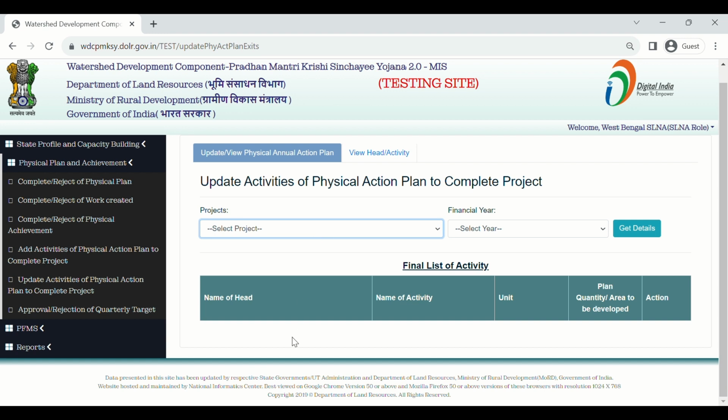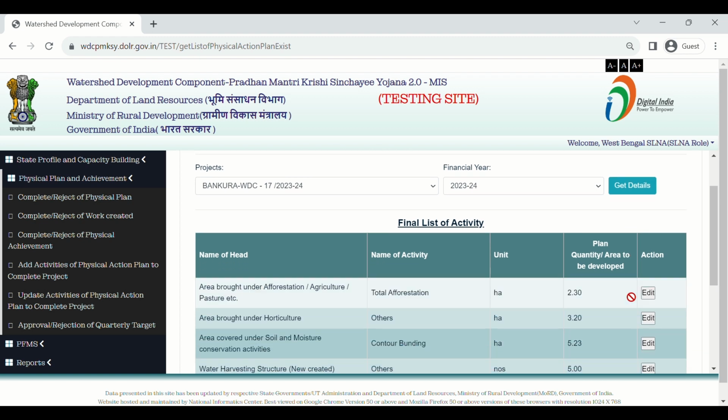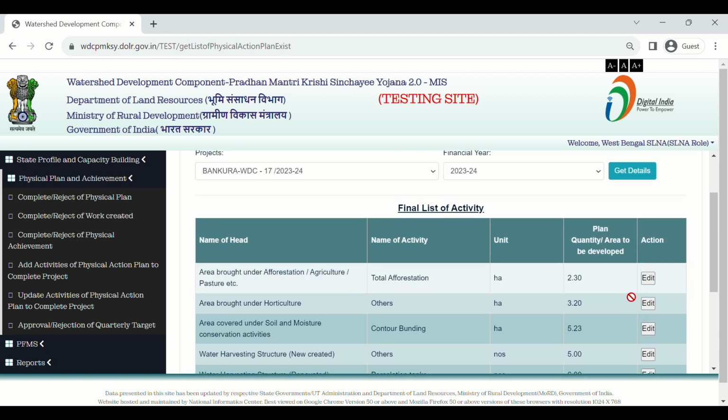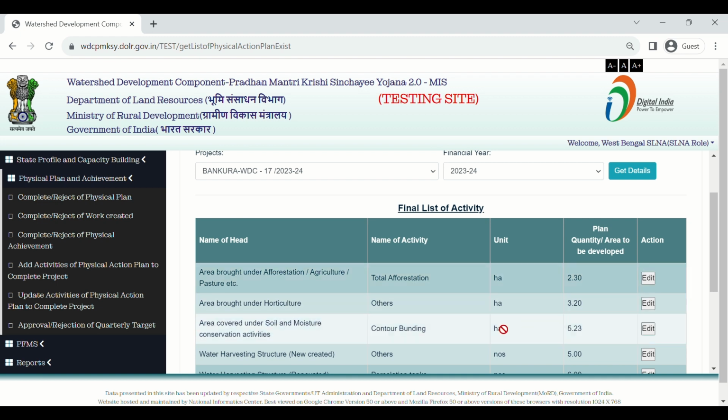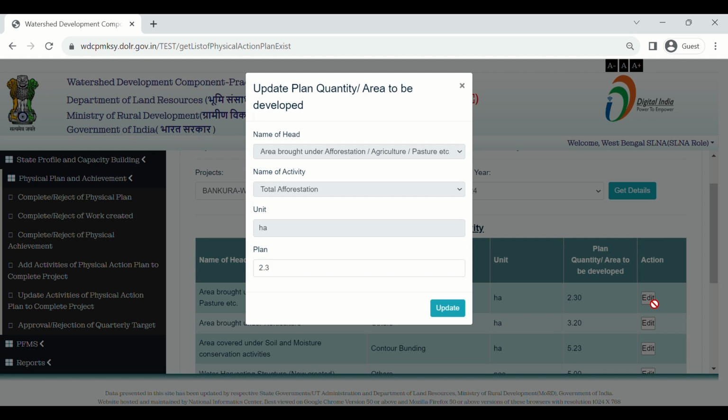Select the project name. Select the financial year and click on the button Get Details. After clicking the button Get Details, the final list of activities will appear on the screen. Make sure the plan should be greater than the existing plan. To update the plan, click on the button Edit for the respective activity. You can only update the plan.